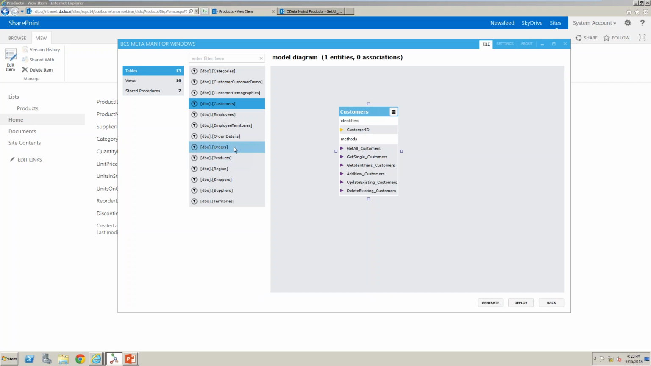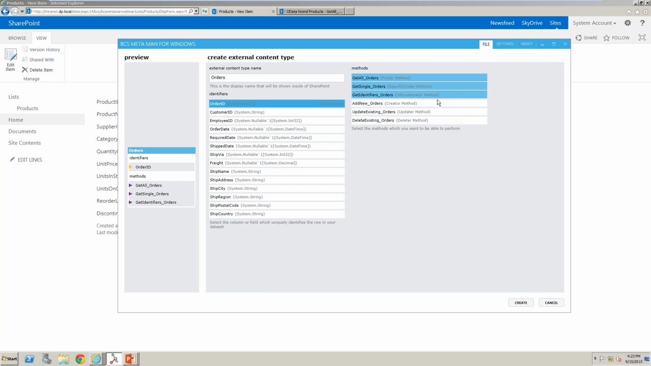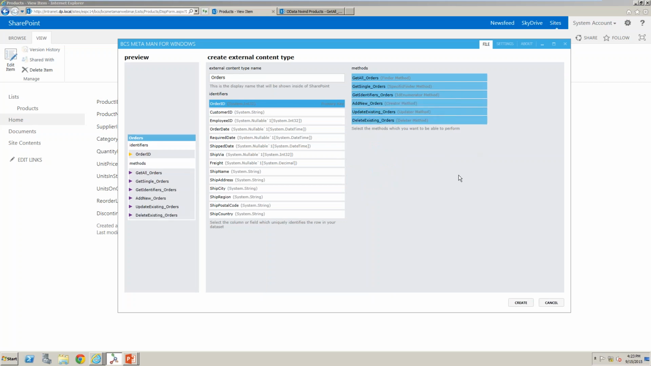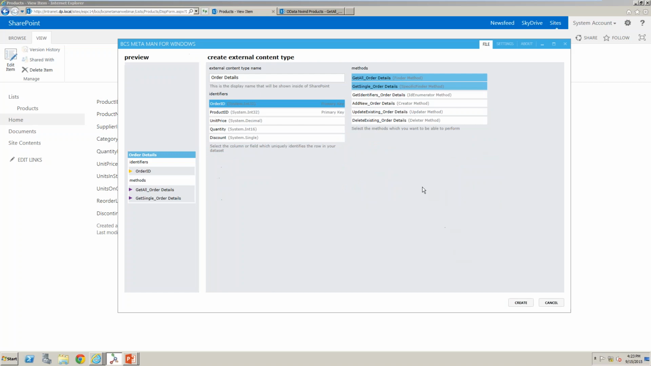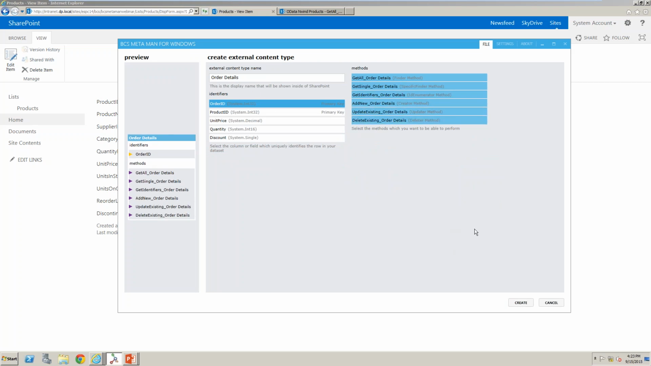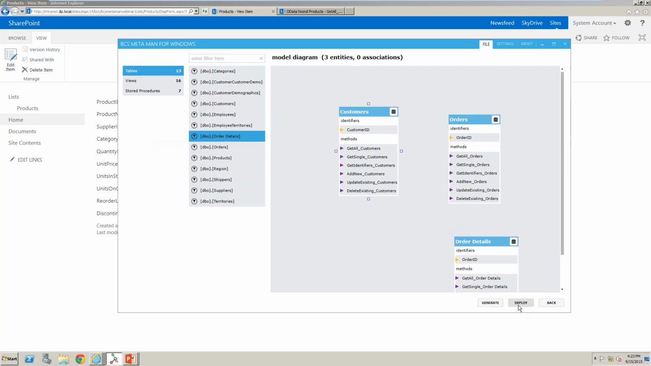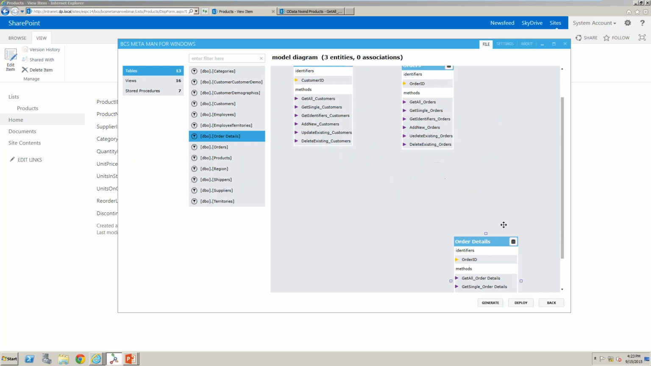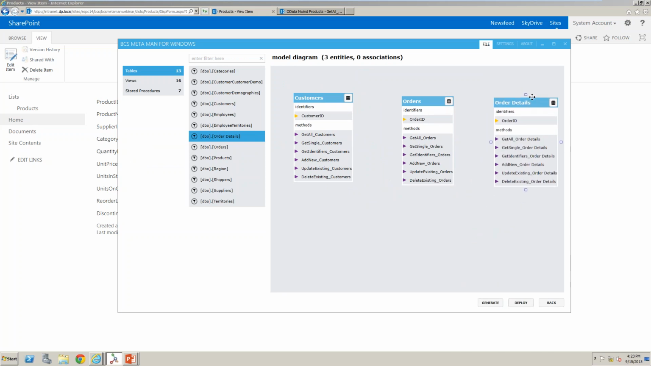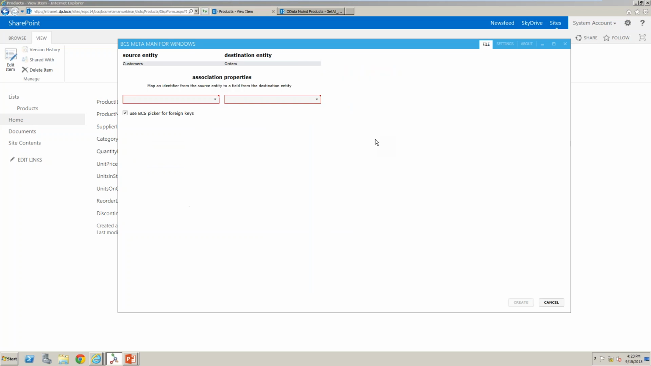Now what we'll also do, and this won't take as long, we're just going to simply drag across orders as well, and I'm going to create the same methods on that. Click update, and I'm also going to do the same thing on order details and create the same methods. Okay, and since I've now got 3 entities on the design surface here, what we can do is connect them together. So effectively we're reproducing the relationships that are in that underlying database.